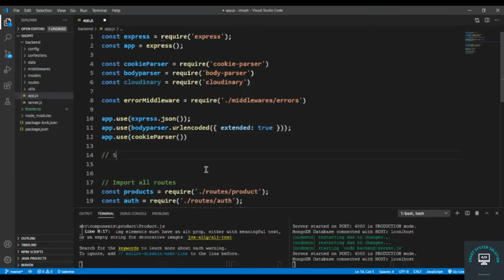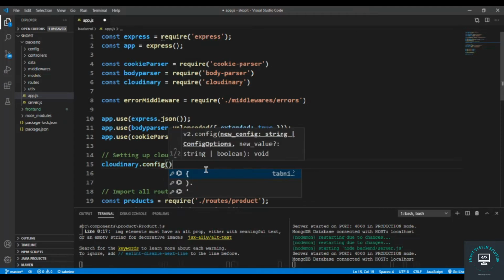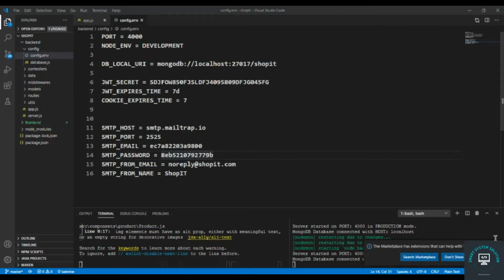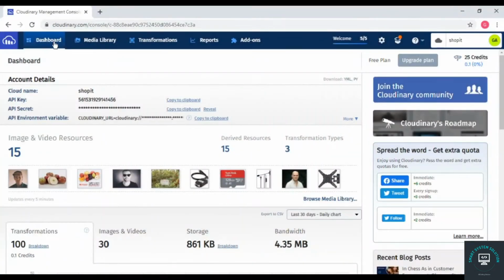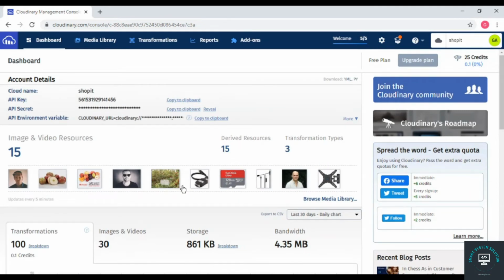Setting up the Cloudinary config. So cloudinary.config, and in the config we have to pass our cloud name, then API key, then API secret. So I go to my config.env file, and if I go to my Chrome, you can see that I am logged in to my Cloudinary account. You can simply register on their website, and this is your dashboard. On the dashboard you will see your cloud name, which is Shopit, and this is your API key, and this is your API secret. I have already uploaded some images, you can see the testing here. So after signing up, you get these things from here.